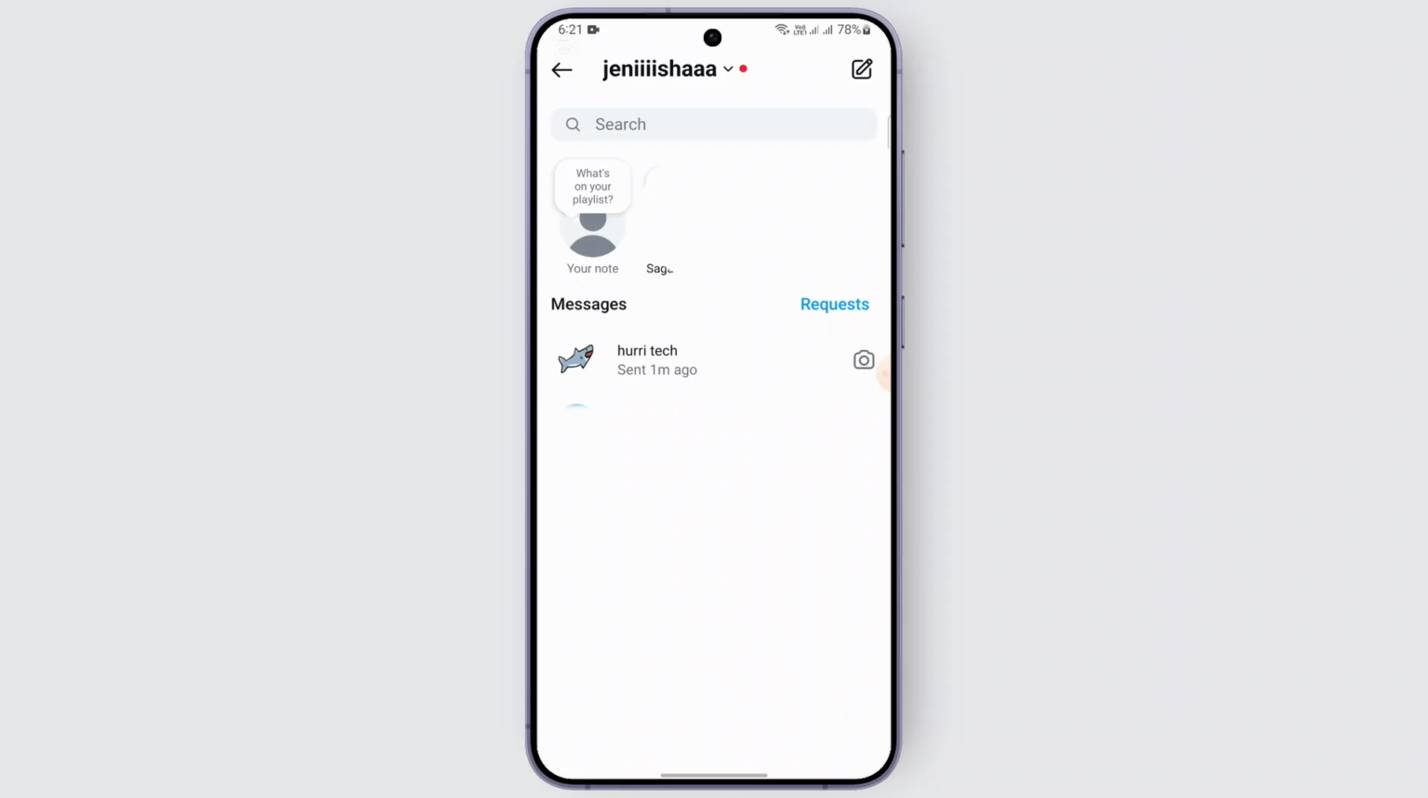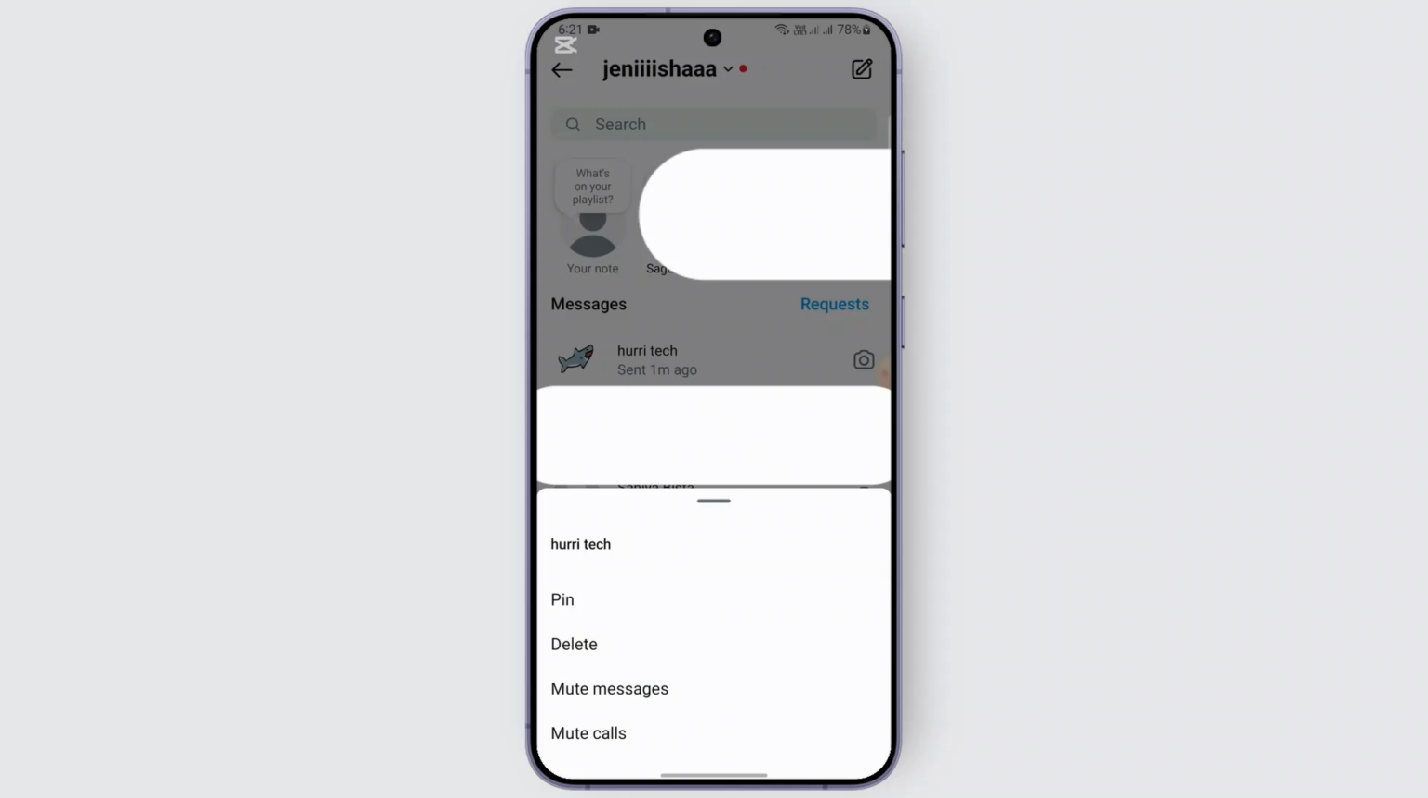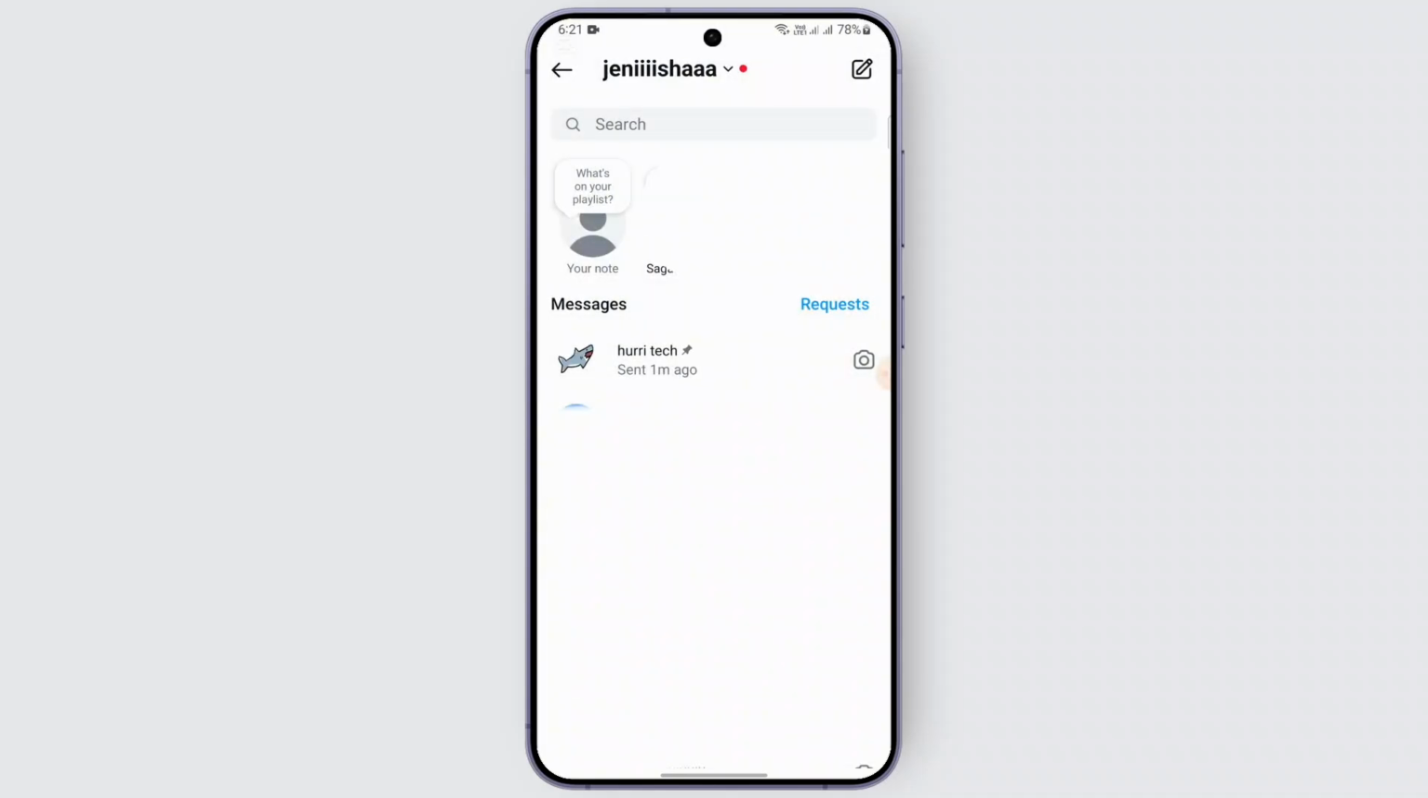Once you reach over here, you will be taken to the space with all of the messages available on your screen. So in order to pin a chat, what you're going to do is simply long press on the chat that you want to pin. And when you long press on it, you will be finding this option called pin here. So you can just go ahead and tap on this pin option, and there you go, the pin has been given to that particular chat.